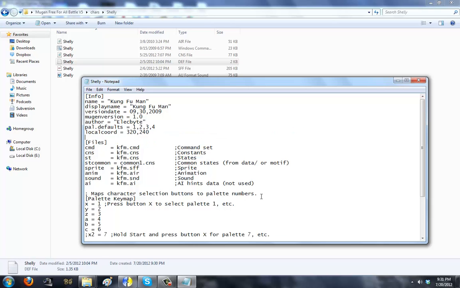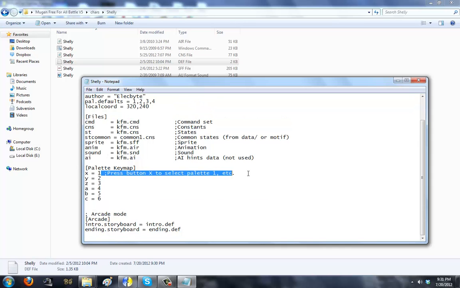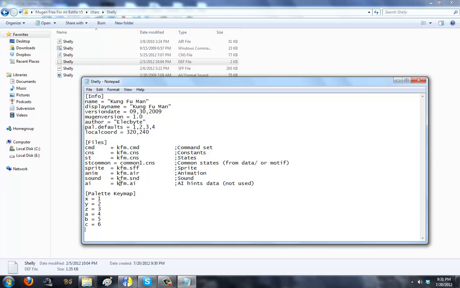To erase all the junk, this is just my personal preference because I hate the junk. Now, as you see, all of his files are still Kung Fu Man, so I need to fix that. Shelly, Shelly, Shelly. Erase.